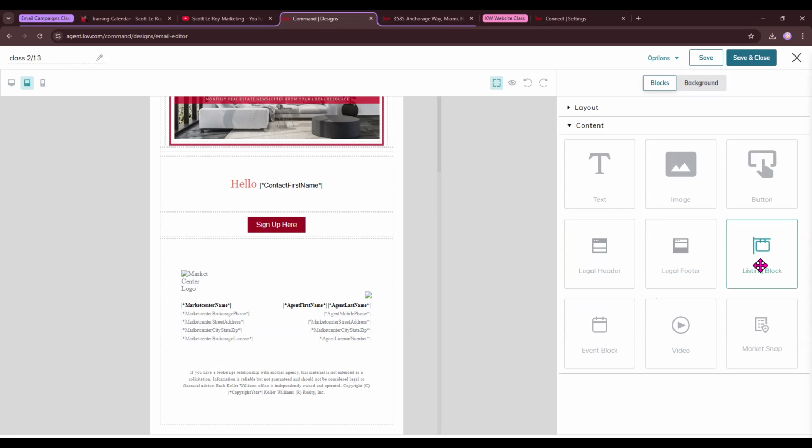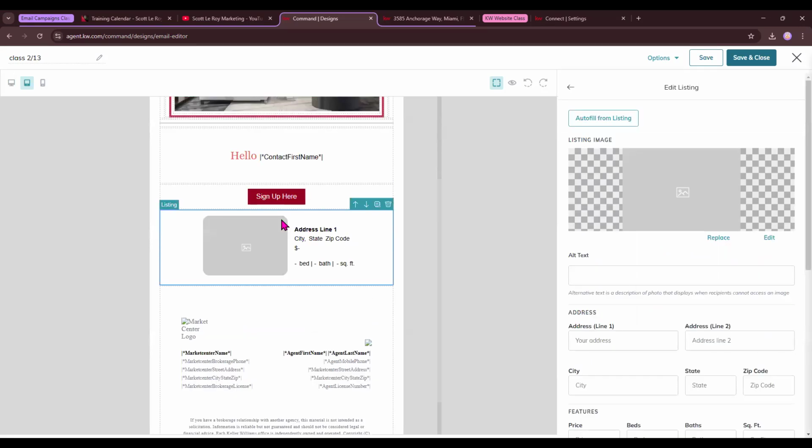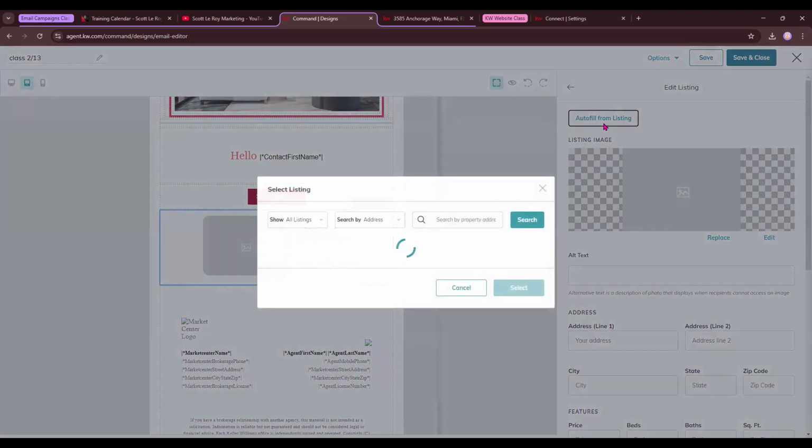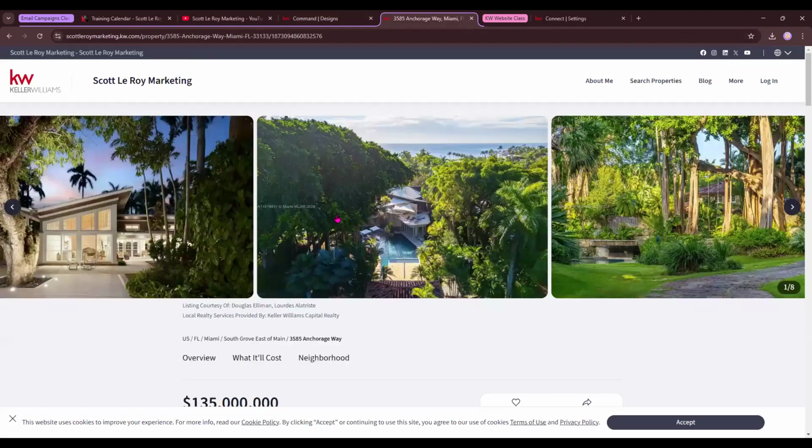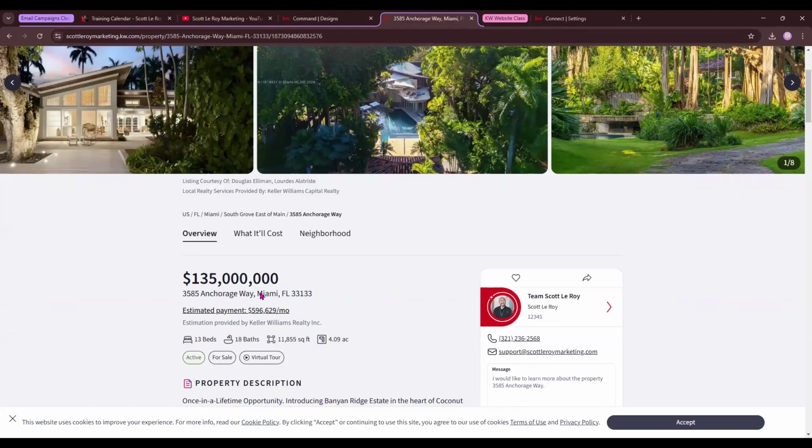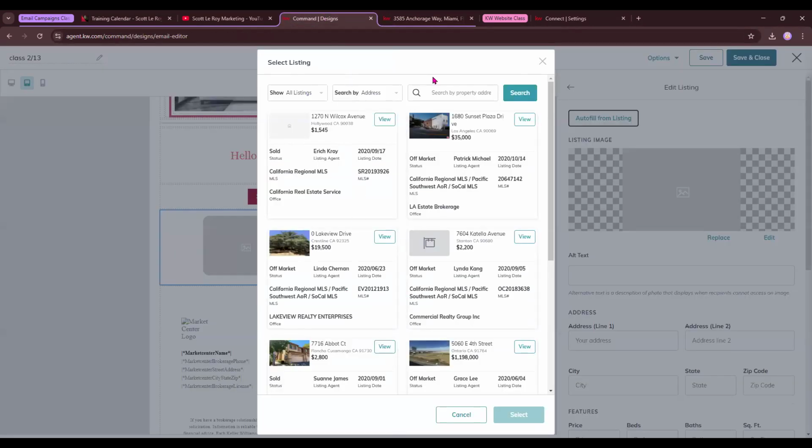So the next thing we have is a listing block. So I'm going to go ahead and drag that over. As you can see, I have a listing block that allows me photo and some listing details. Now from here, on the right-hand side, everything's changed. I can autofill from a listing. So I have a little listing pulled right here. Let's grab this address. Try to keep one handy.